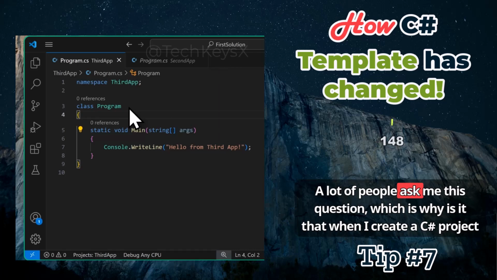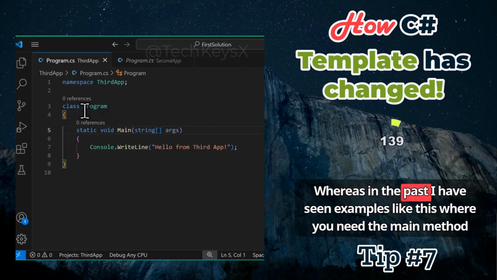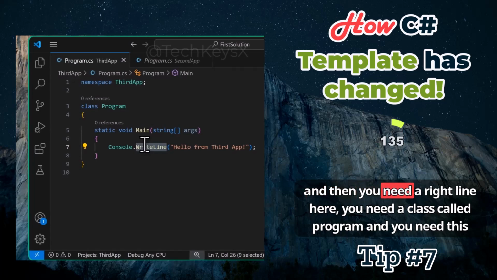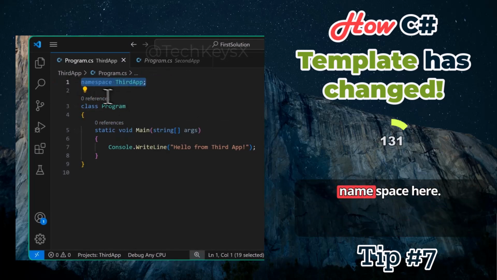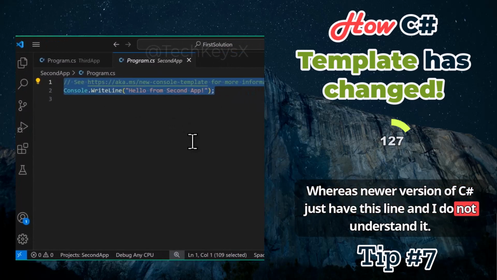A lot of people ask me this question, which is, why is it that when I create a C# project or a program, my code ends up like this? Whereas in the past, I have seen examples like this where you need the main method and then a write line here, you need a class called program, and you need this namespace here. Whereas newer versions of C# just have this line, and I do not understand it.